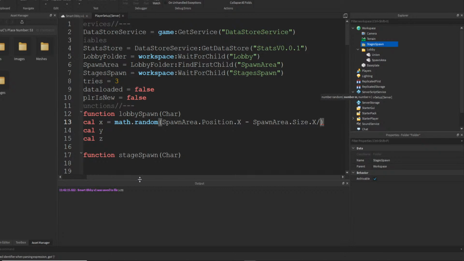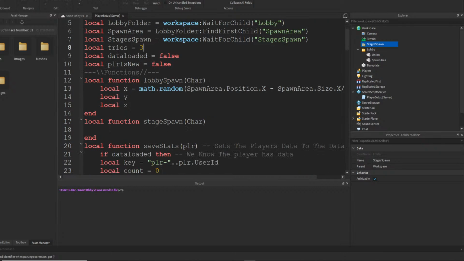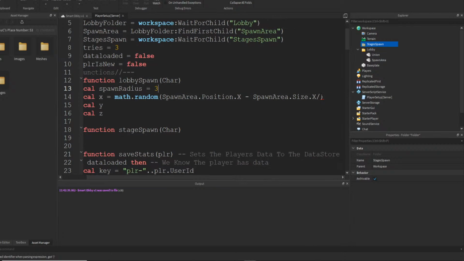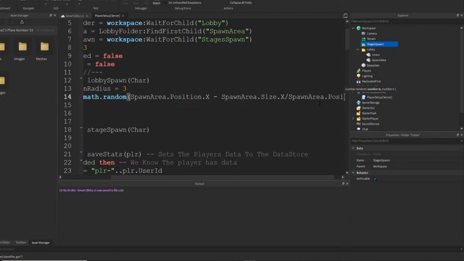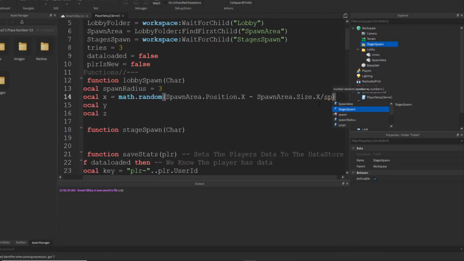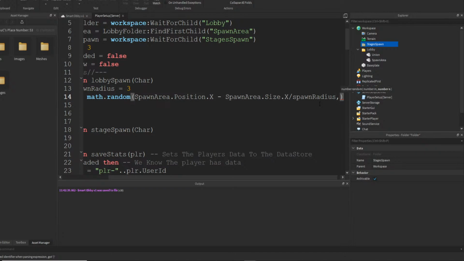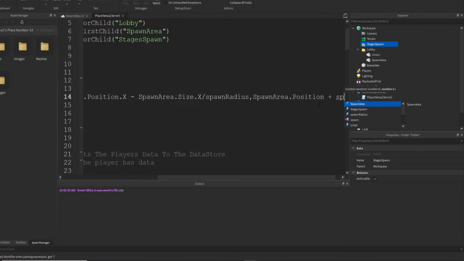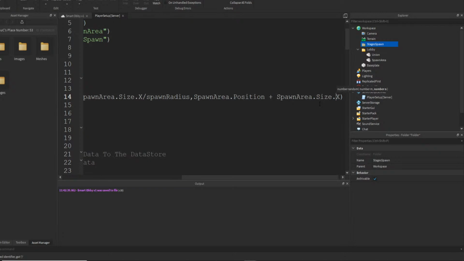We're just going to come up here and say local spawnRadius, and that's going to be equal to 3. So now we're going to say spawnArea.Position. Okay, no, sorry. Spawn radius we need to have here. Spawn radius, we have a comma, and then we're going to say spawnArea.Position plus spawnArea.Size.X this time. And then we're also going to divide that by spawn radius as well.